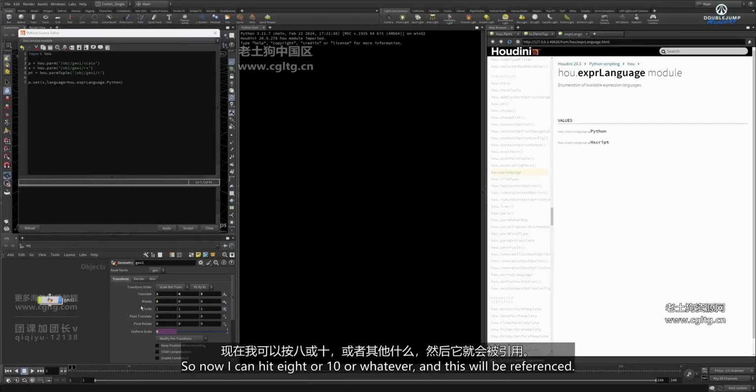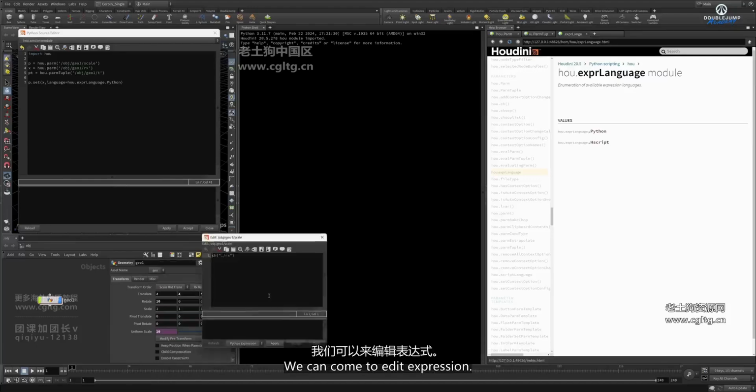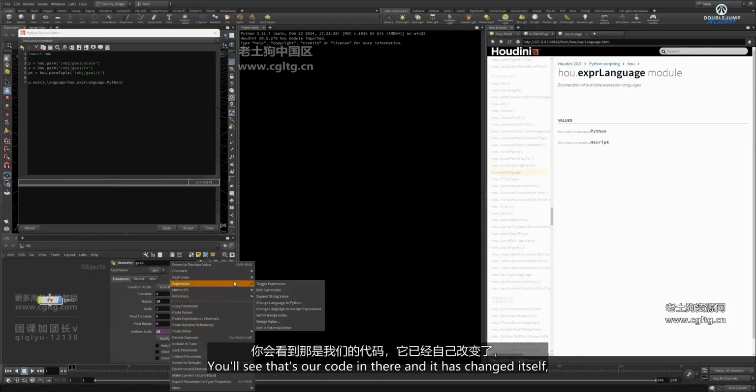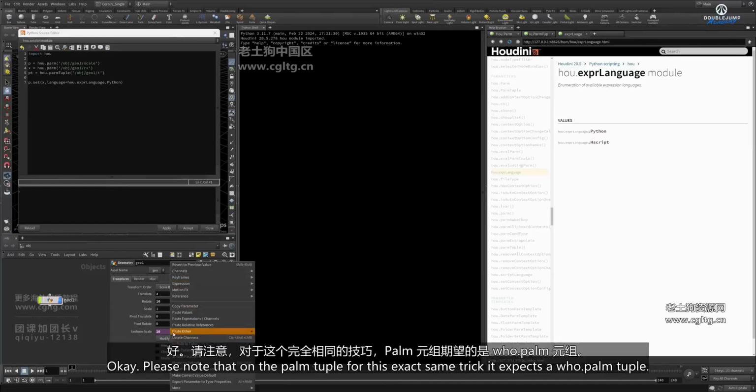And then of course, when we click apply, it makes a Python version of a reference. So now I can hit 8 or 10 or whatever, and this will be referenced, but it is using Python instead. We can come to edit expression. You'll see that's our code in there, and it has changed the language to Python. Okay.